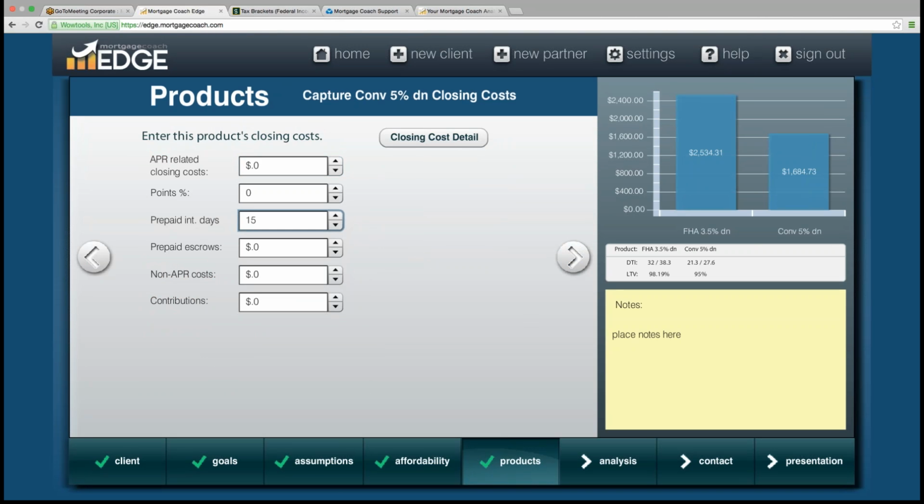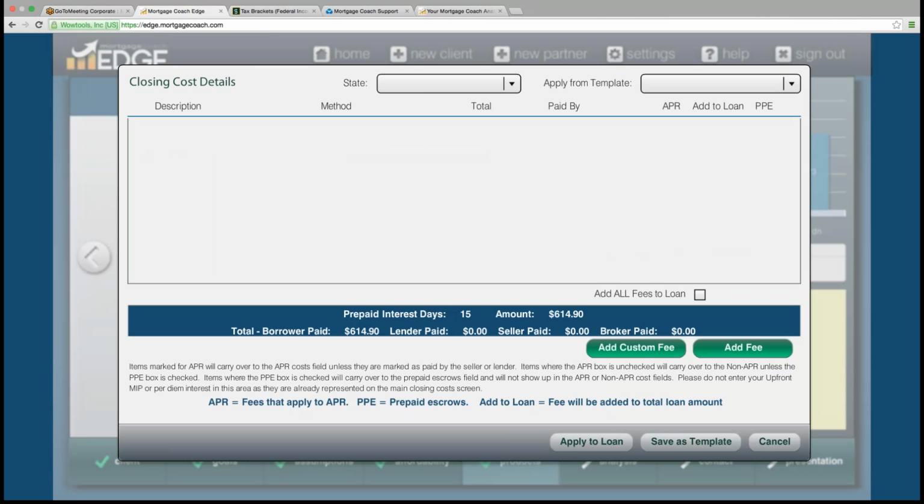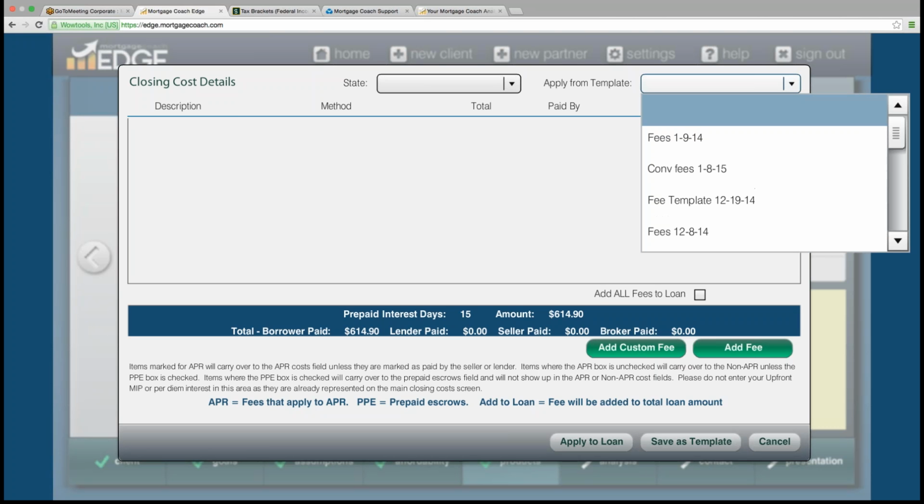Prepaid interest, let's go ahead and put in your default for prepaid interest. So that's part of our template. And let's dive into our closing cost details. So with that, what we're going to do, and if you're on an enterprise account, this is how you would modify fees if they're slightly different. If corporate made your fee templates, but your branch might have your fees slightly different.